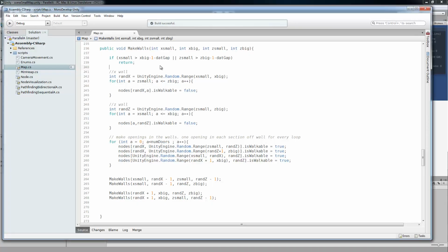Here's the method that makes the walls for our maze. And this is a recursive method, meaning that it calls itself multiple times. And in order to get this method kick-started, you have to send it the smallest and largest x and z indices into the 2-dimensional array that represents the grid that you're trying to visualize. In our case, it's going to be this nodes array here. If you take a look at my previous videos, you'll find out how this array was created and what it's populated with.